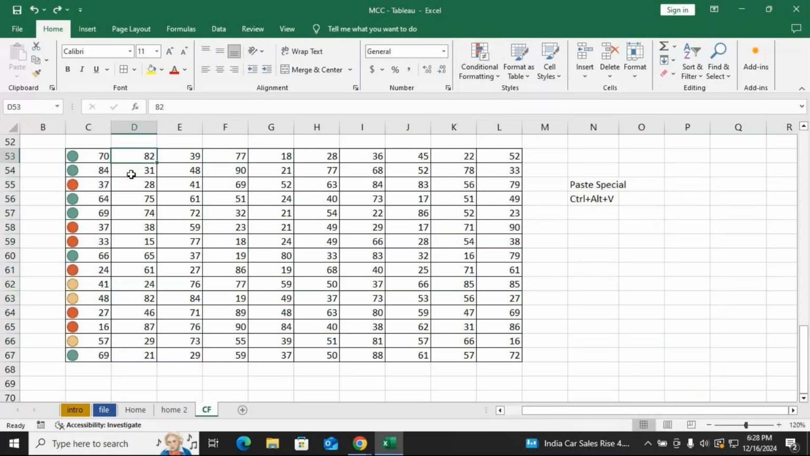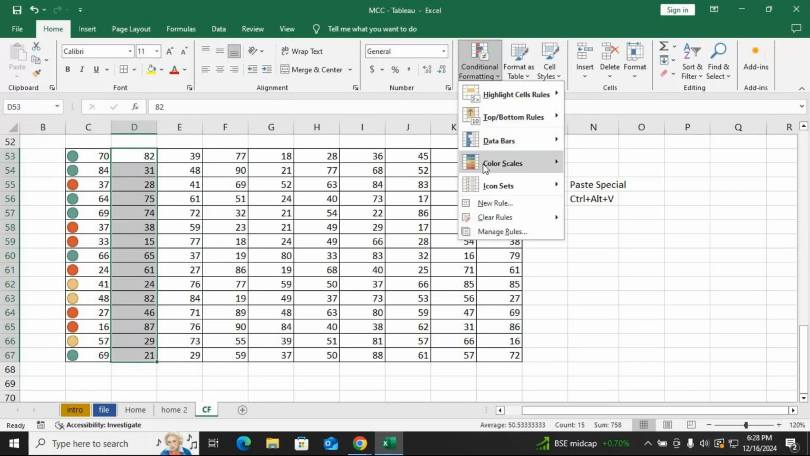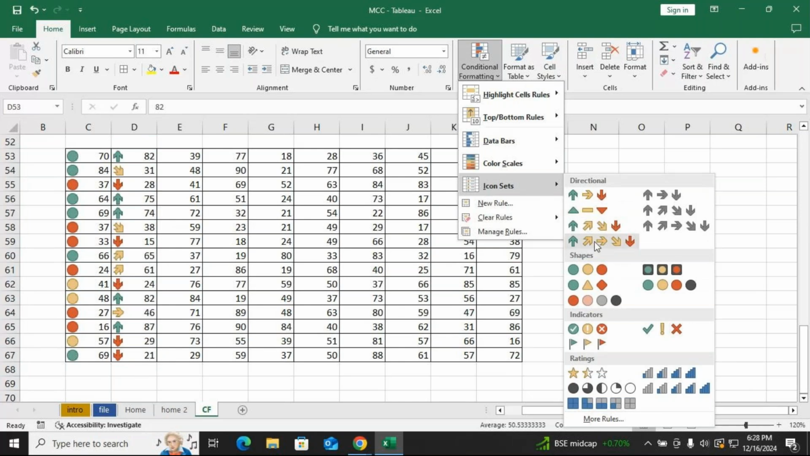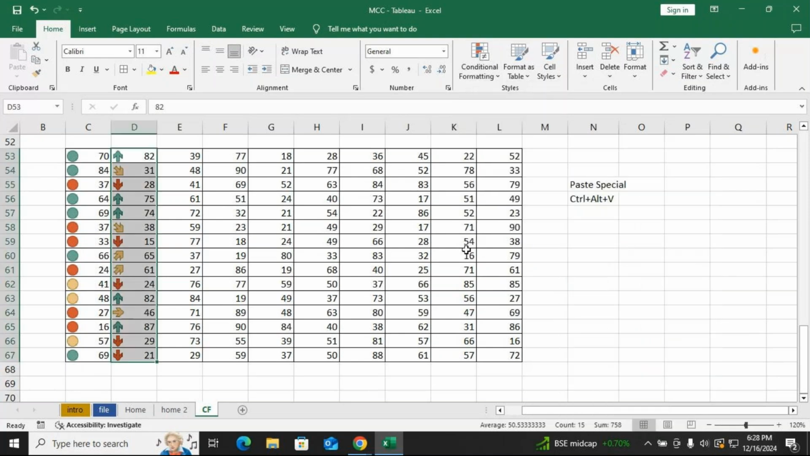Next one, I'll select this range. Conditional formatting, same thing, icon sets, but this time I'm using these 5 arrows. What are these 5 arrows? Highest value, above average value, below average value, and the lowest value. You can select this, and according to that, you will get the arrows. Try this.